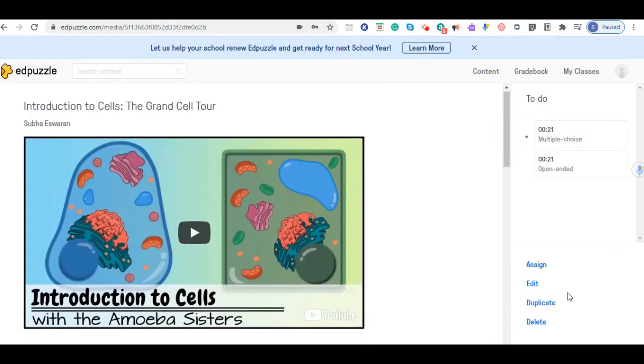So again, I have a few options on the bottom right. I have assign, edit, I can just go back and edit again, or duplicate, or of course entirely delete it. Now I'm going to show you how to assign this. Now hit assign.